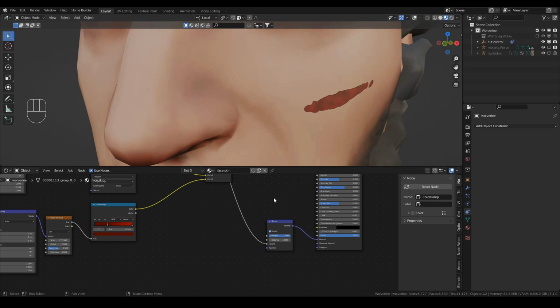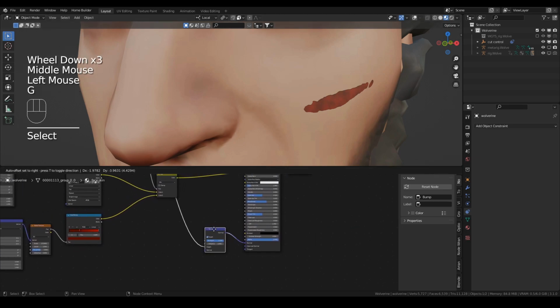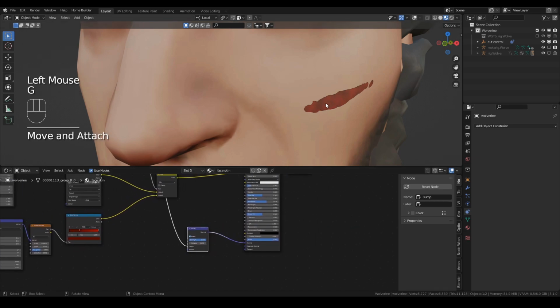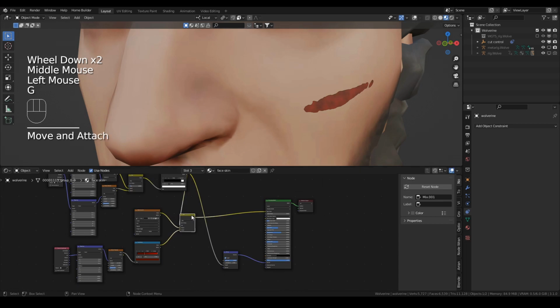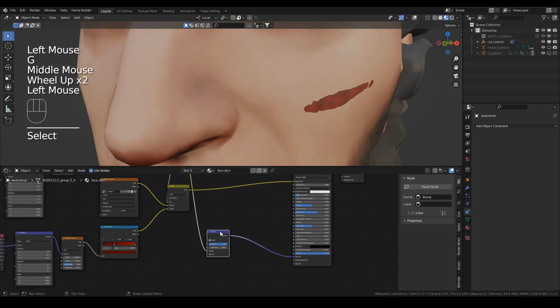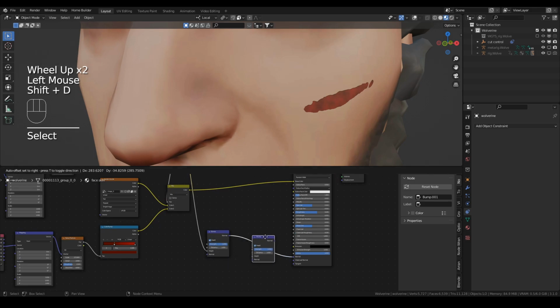Okay, right, and so now I want to add bump to the gory stuff that's inside. So this is getting a little bit more advanced now, but not difficult. It's not difficult at all. I'm just going to duplicate this bump node and pop it in there.